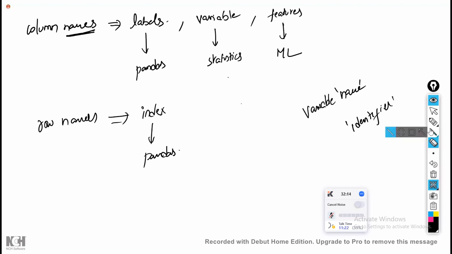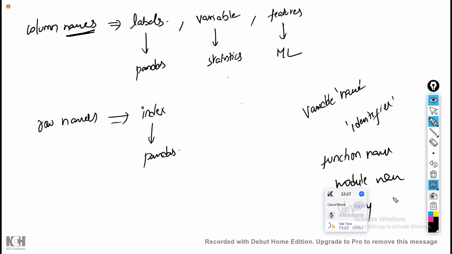The same logic you have for the variable name is applied for function names also, module names also, library names also, and feature names also. Anything is the same. If a name is there, it should follow the syntax in Python. All of them should be alphanumeric. No special character is accepted.